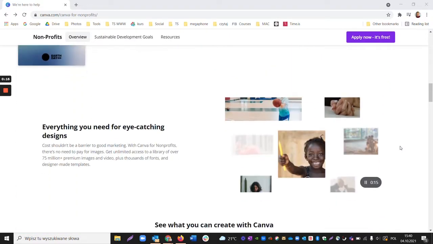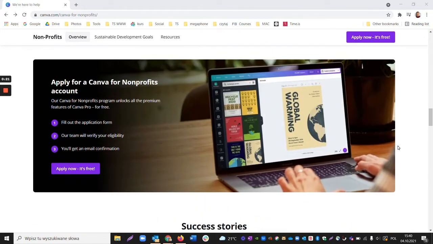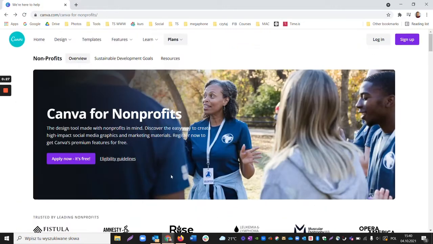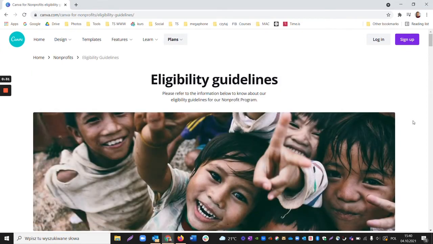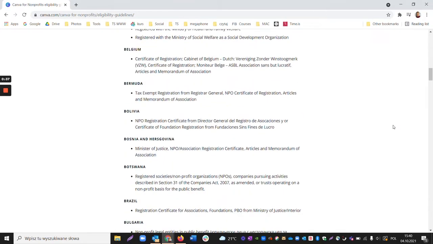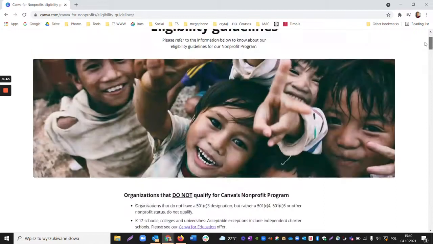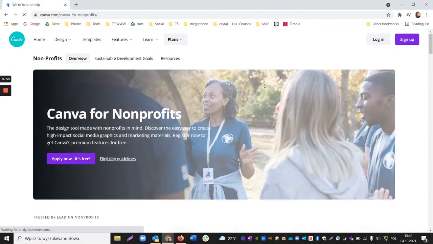Go to canva.com/Canva for Nonprofits website and read success stories, read about features. But first of all, you need to check your eligibility guidelines, which are different for each country. So find your country and check what kind of organizations could get it. And when you know that you can apply for it, let's get back to the main site.